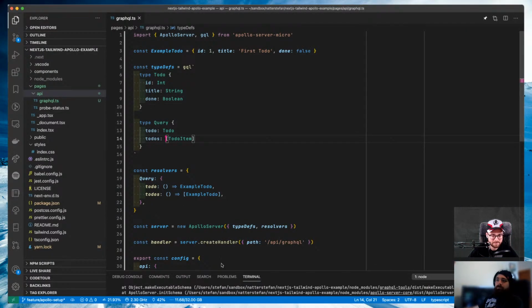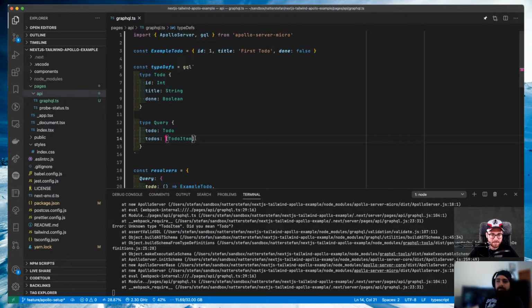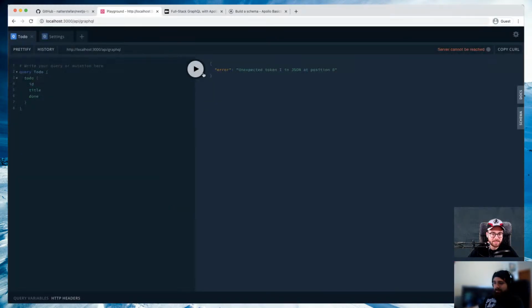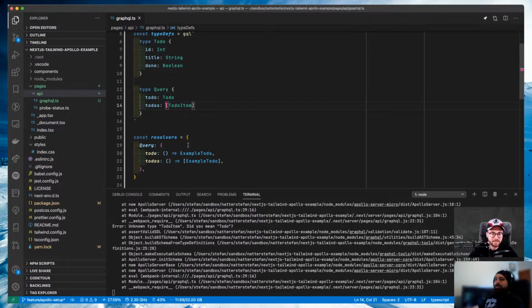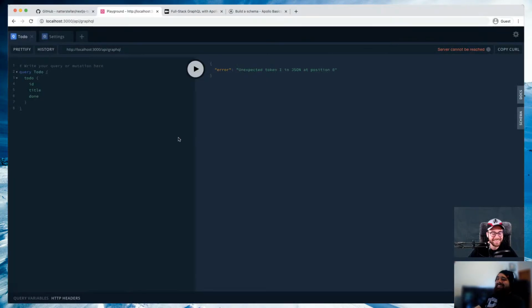No. What? No? Was there another error? To-do item and to-do. Oh, you changed it? No, I didn't. Why is there an item? Autocomplete is not working for today. So okay, here the one to-do and to-dos.